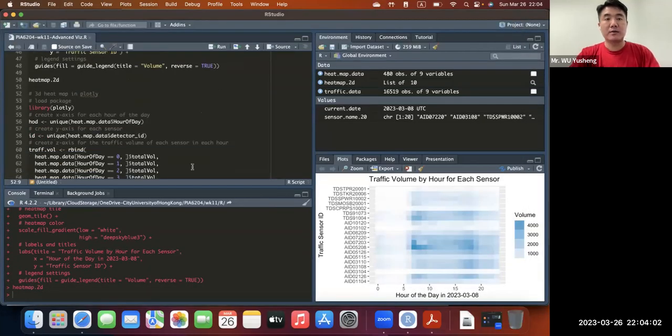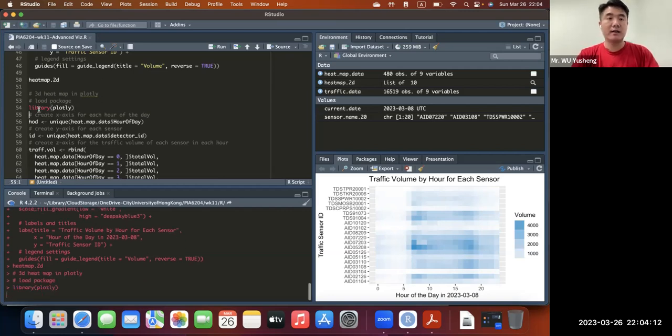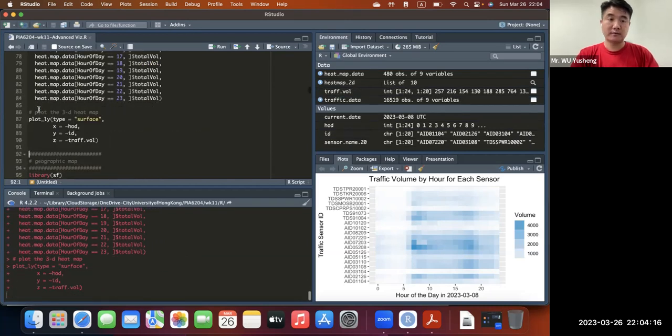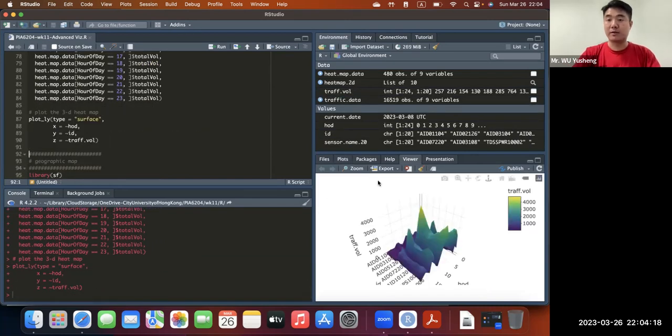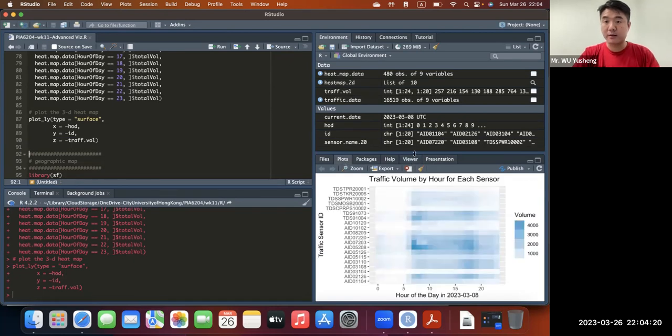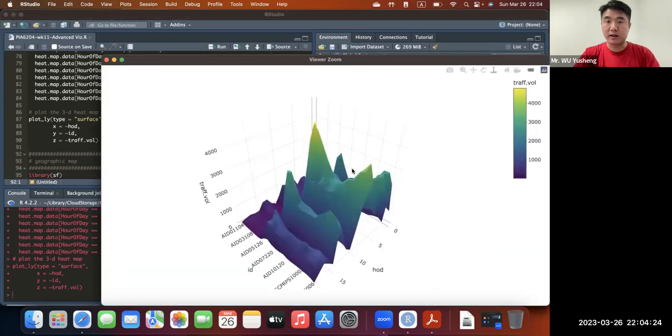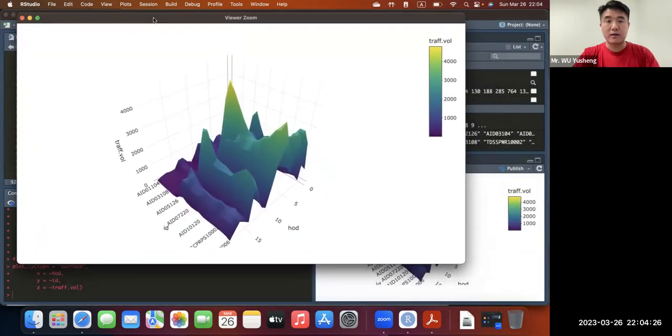But how do we plot those 3D heat maps? We need a new library called plotly. So if we don't have it, you need to install the package. To install the package plotly, again, we use plotly to build this data. Okay, instead of plots here, we use the viewer here, and this is interactive. Let's zoom in. Okay, this is the viewer.